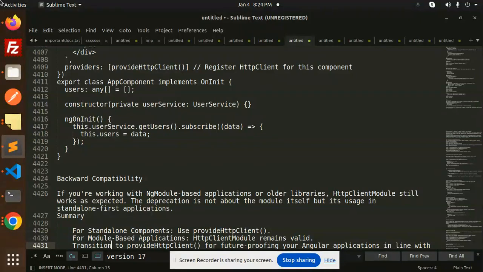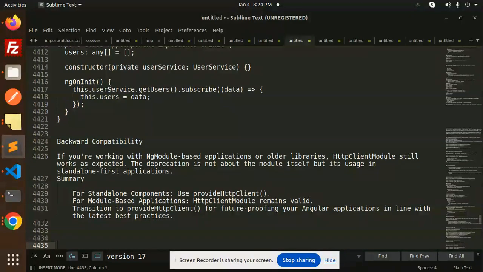Backward compatibility: if you are working with NgModule-based applications or older libraries, HttpClientModule still works as expected. The deprecation is not about the module itself, but about its usage in standalone-first applications. Summary: standalone components use provideHttpClient, while for the module-based architecture HttpClientModule remains valid. Transition to provideHttpClient to future-proof your Angular application in line with the latest best practices.